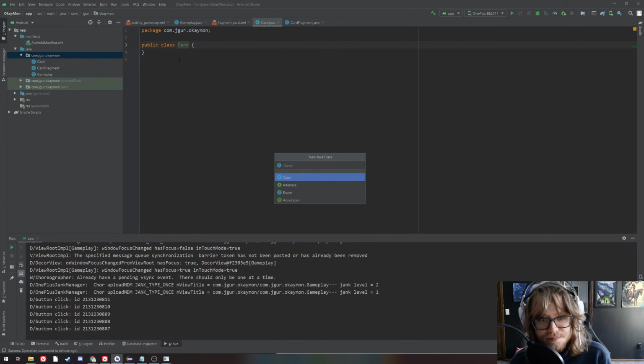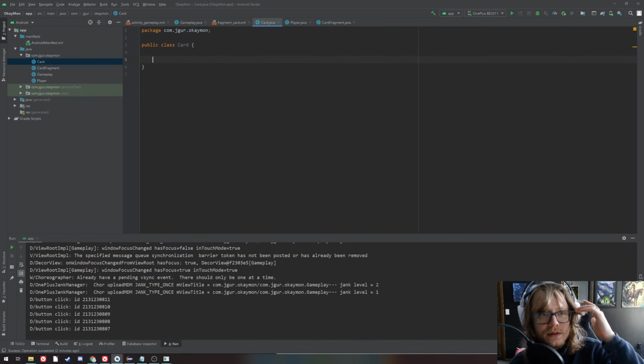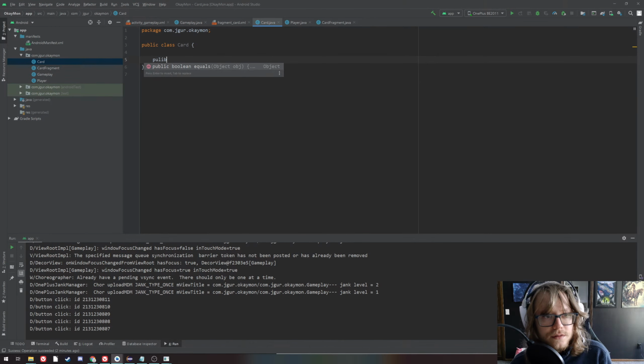Let's see. Let's have a player, tracks player state, and that's it for now. We'll see where that takes me. Okay, so what kind of properties do cards have? So let's list a few. We'll go with cost.